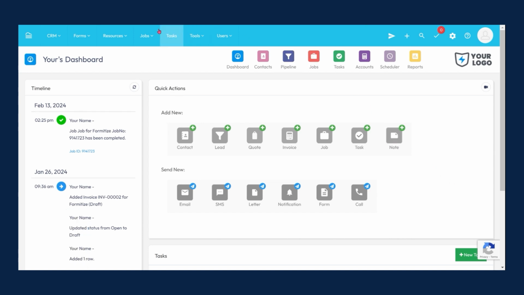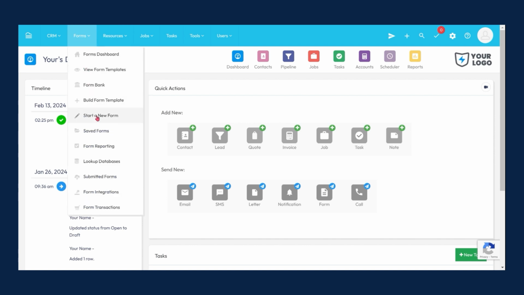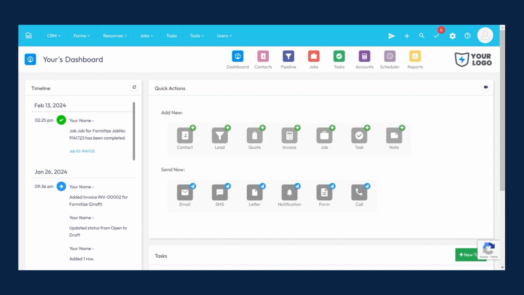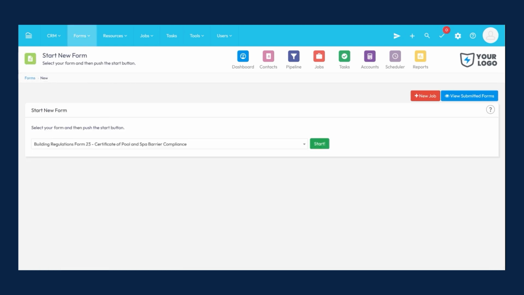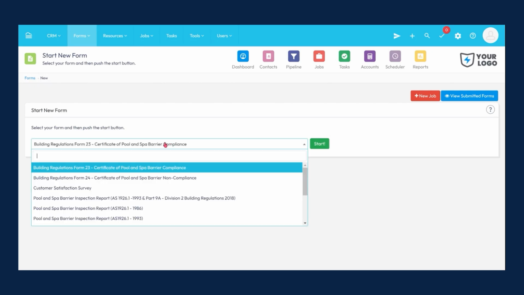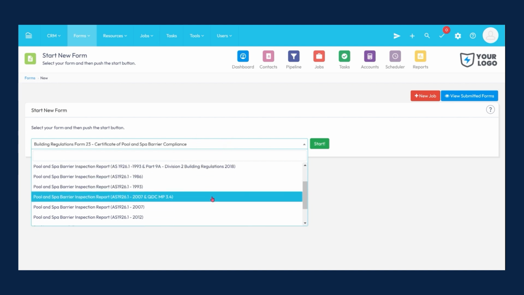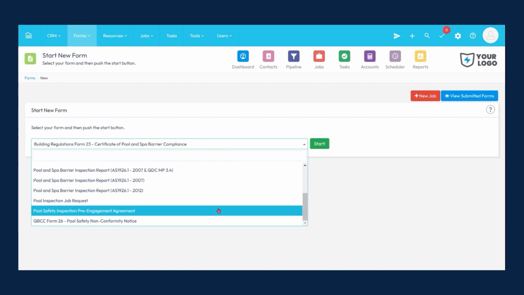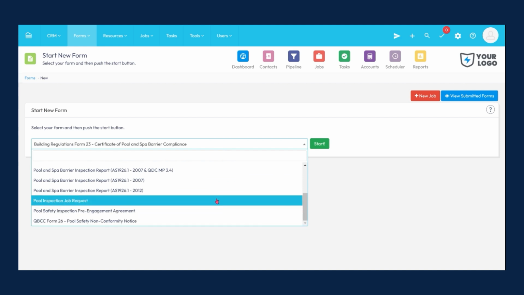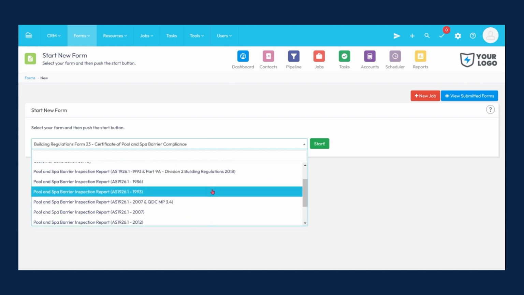Okay, so let's go up to forms and start a new form here. I'm going to demonstrate these forms in the portal rather than the app, just for ease of videoing and showing you how it works. The forms work exactly the same way in the app. Now what you can see here is it's giving you a drop down of all the forms in your account. When you sign up for the trial with the pool and barrier inspection forms, you get all the forms that we've got available.